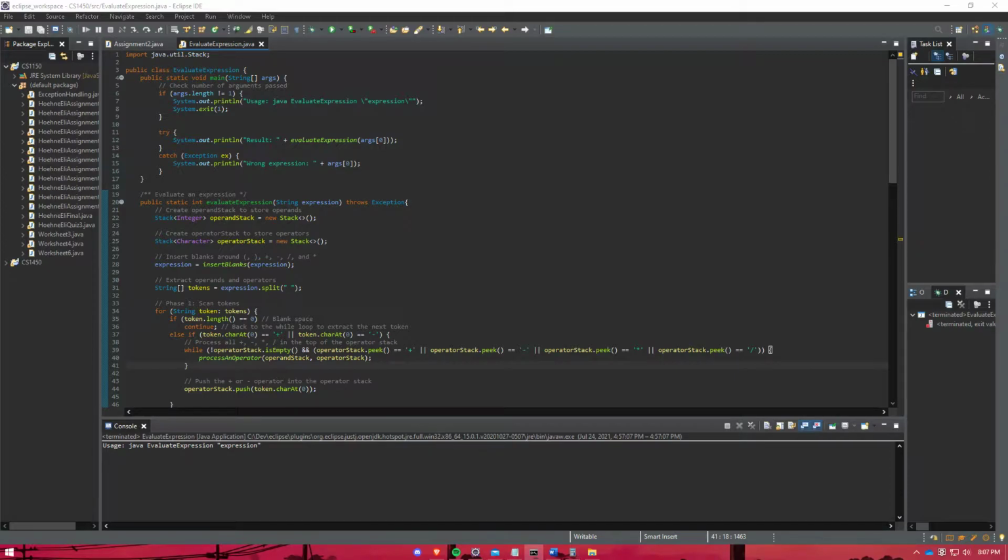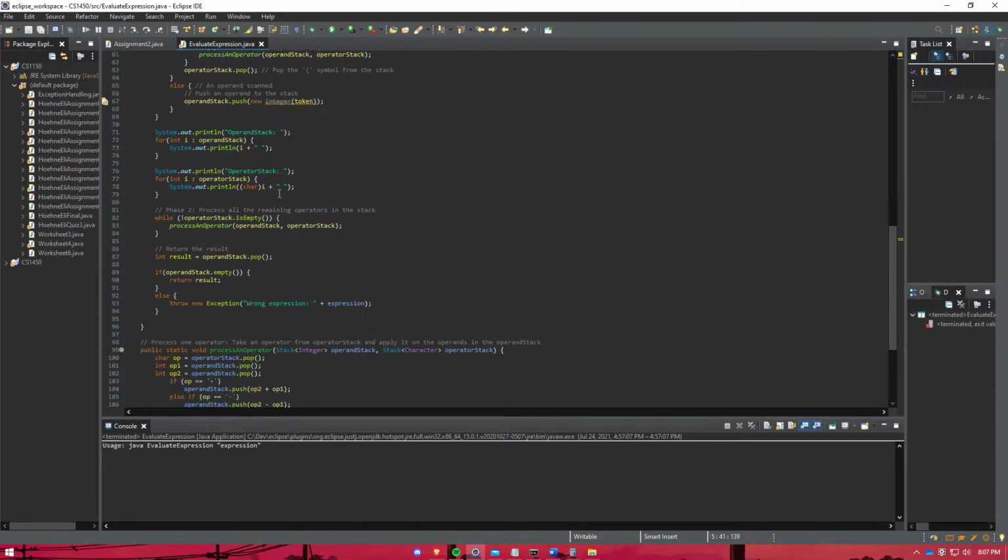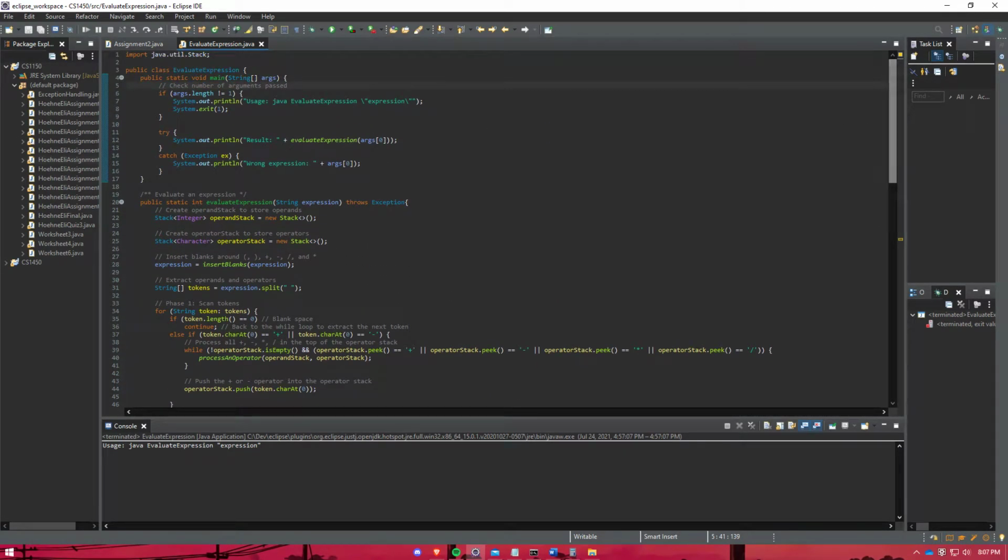For part A, I implemented all the code from the book. This is the evaluate expression code. I implemented all of that, so that's all good for part A.